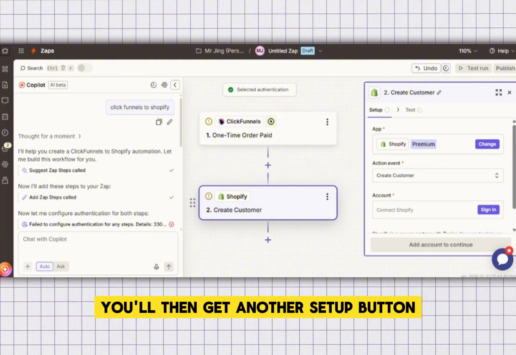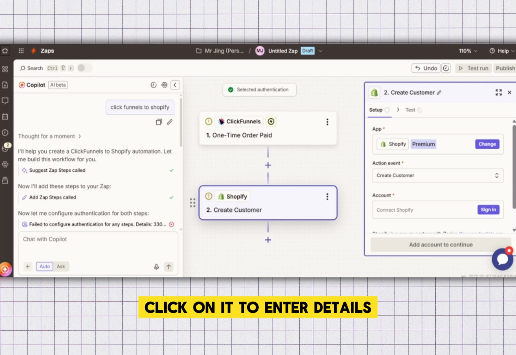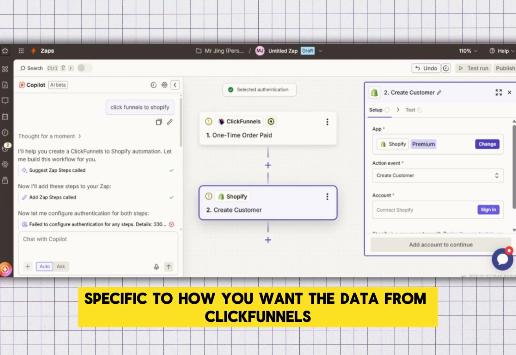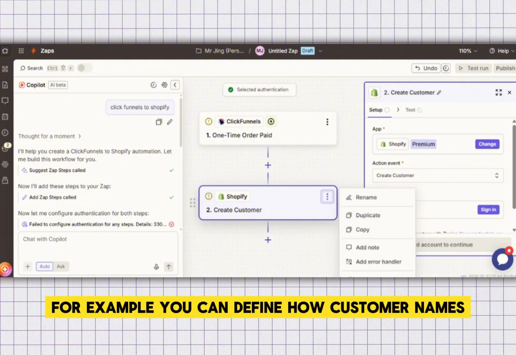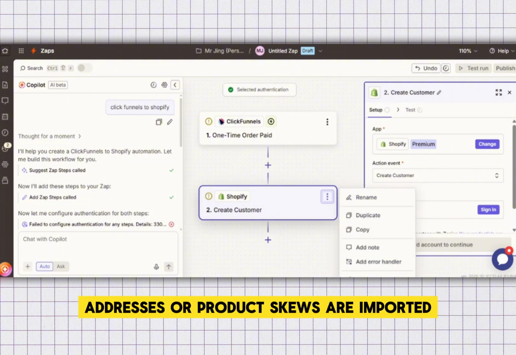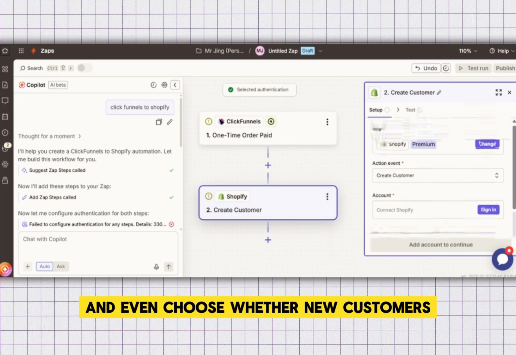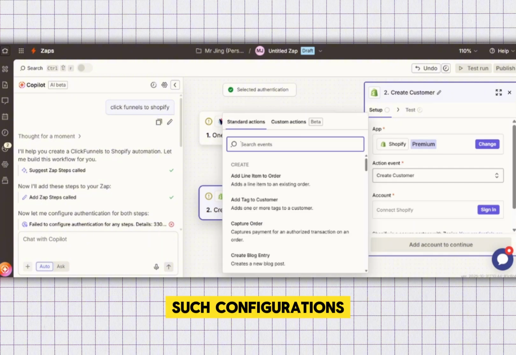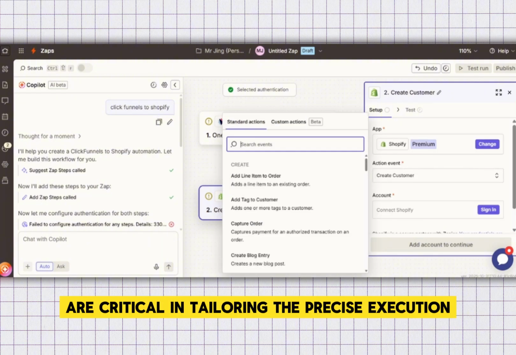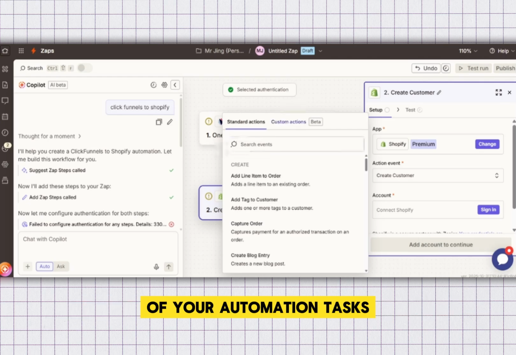You'll then get another Setup button. Click on it to enter details specific to how you want the data from ClickFunnels to be handled once it's in Shopify. For example, you can define how customer names, addresses, or product SKUs are imported, and even choose whether new customers should automatically be added to your Shopify database. Such configurations are critical in tailoring the precise execution of your automation tasks.